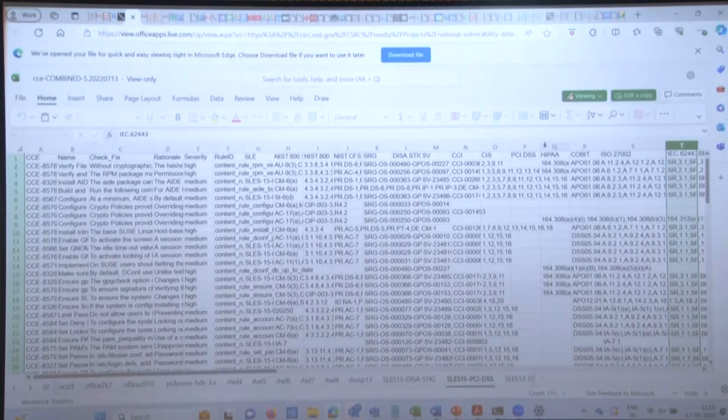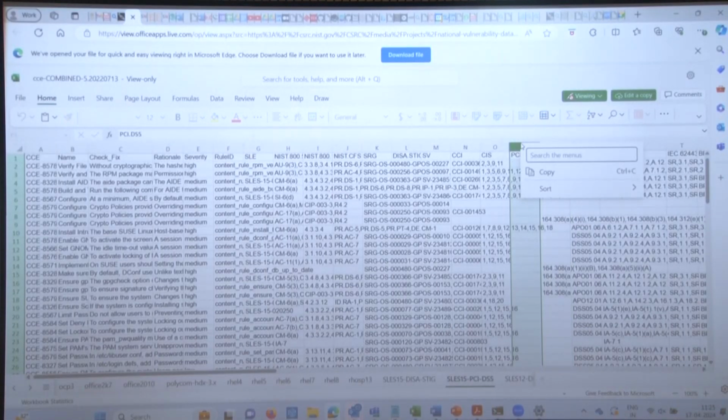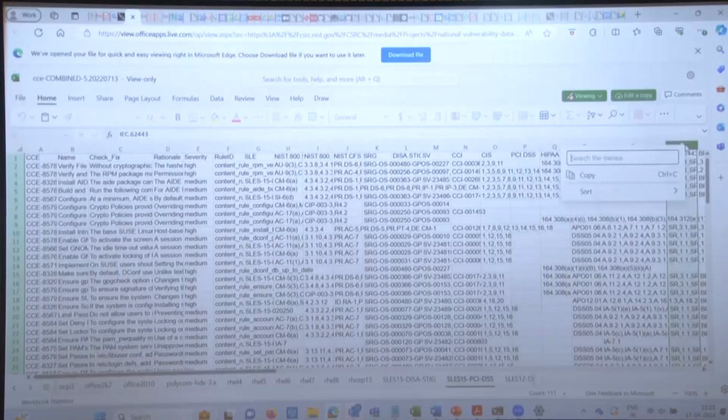So, if you are trying to comply with HIPAA, then these CCEs are relevant to you, and what setting they should be is defined here, and similarly for PCI DSS or 27002 or 62443, etc. So this is a very relevant document for cybersecurity teams that are trying to be compliant with certain standards or required to be compliant with certain standards.